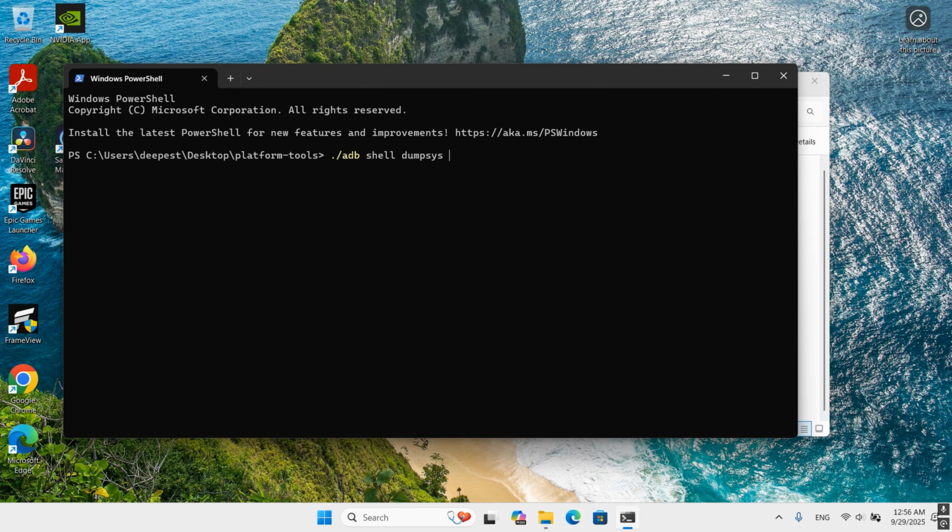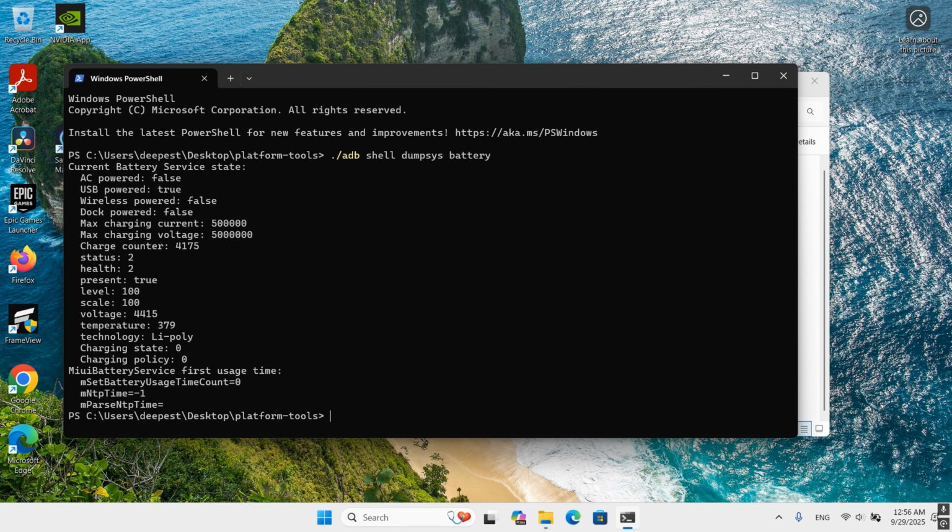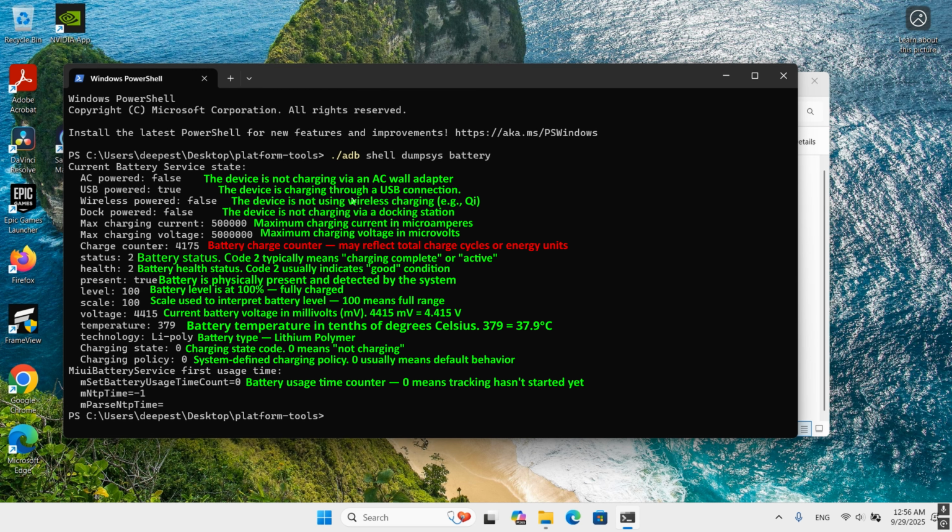Step five. Read the battery info. This command will display detailed battery information. Look for the charge counter, which shows how much mAh your battery actually holds when fully charged. Now, I will explain what each of these parameters means.